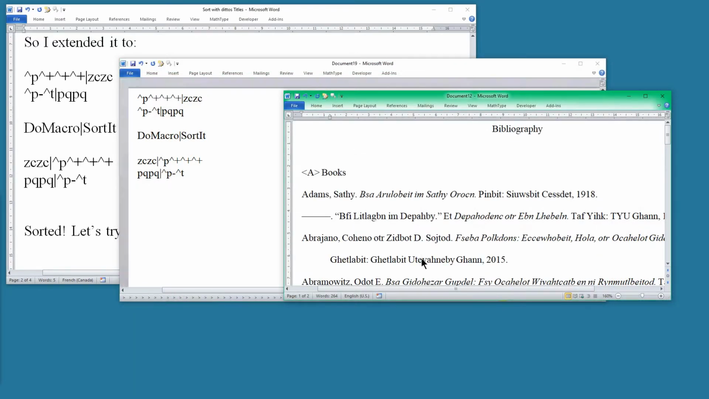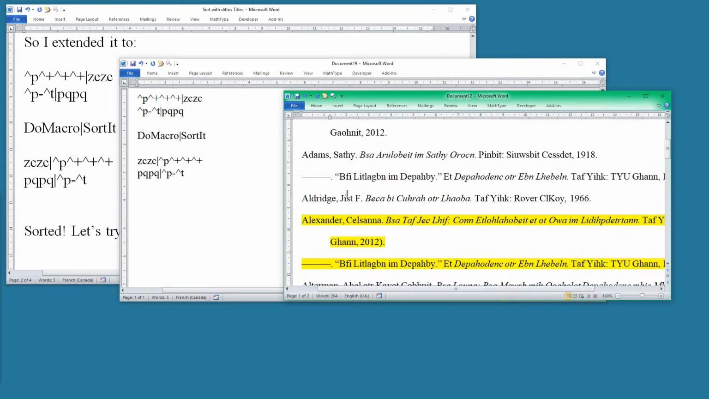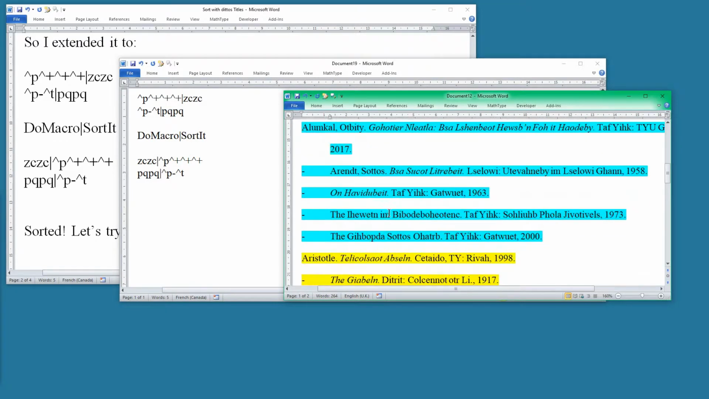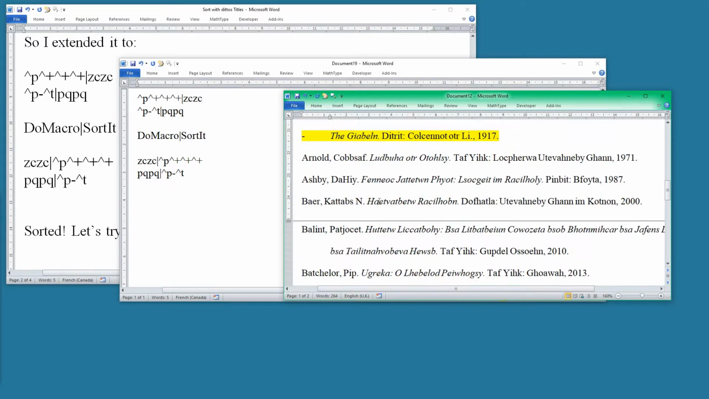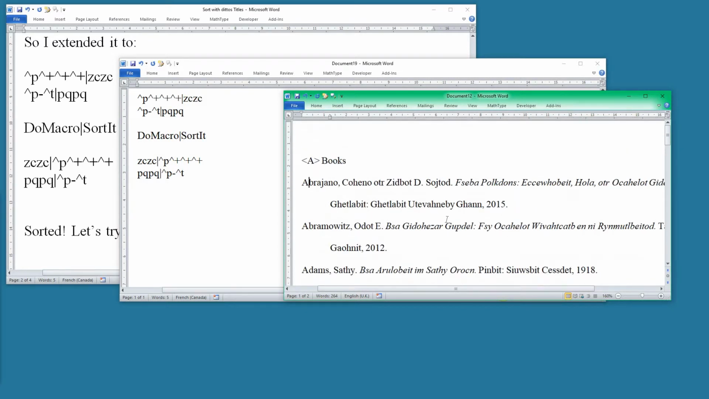So if I run that, then it's sorted the ABs back to where they should have been, and I'd put some yellow and turquoise and so on on the different references, so that you can see that they're being held together.